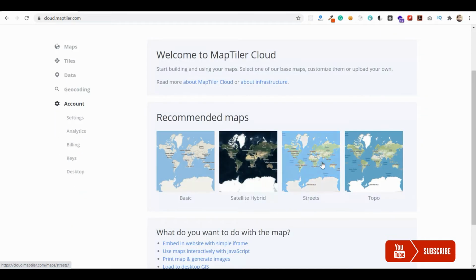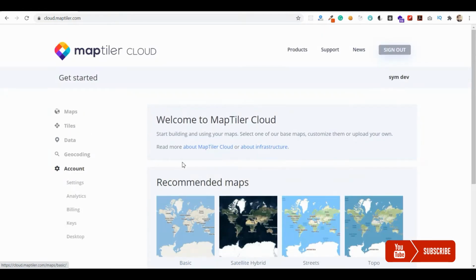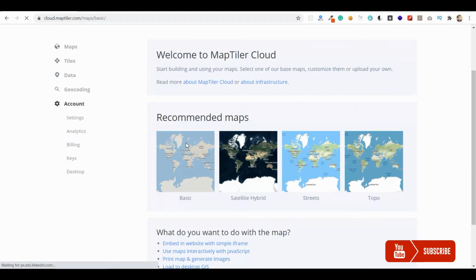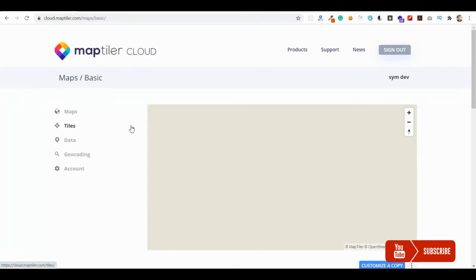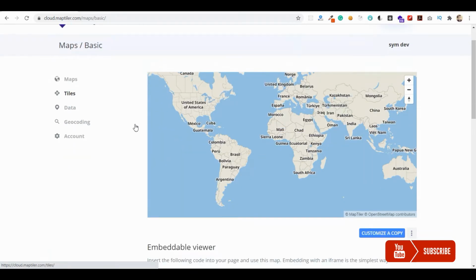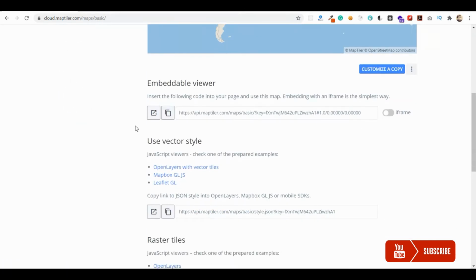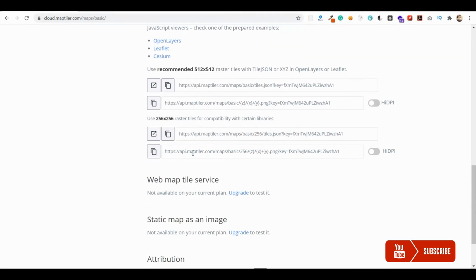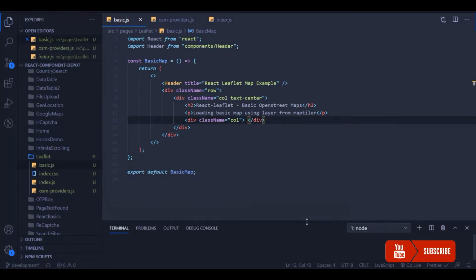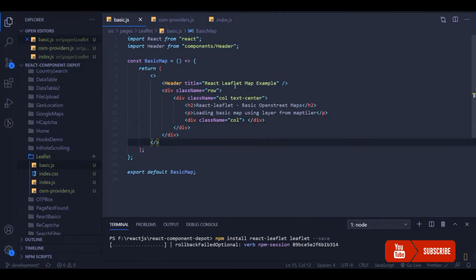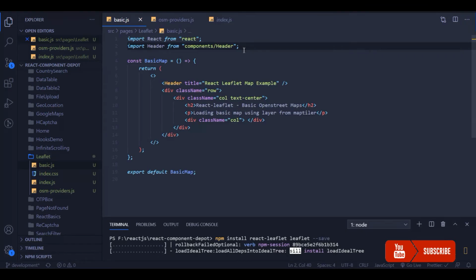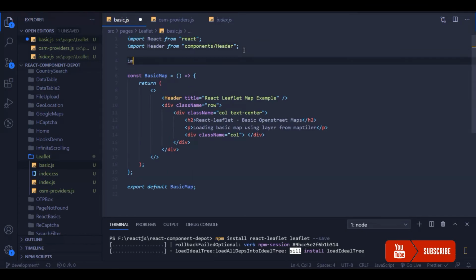Once you come into this, you will see the list of maps, and you can choose any one of them. I'm going to use this basic map for my demo. This is how the map will look in our application. If you go down, you will see a tile URL with 256 by 256 tile size. You need to choose that for our Leaflet application.